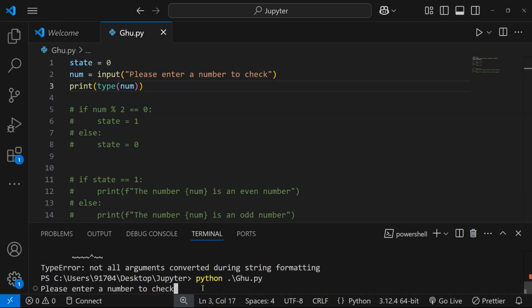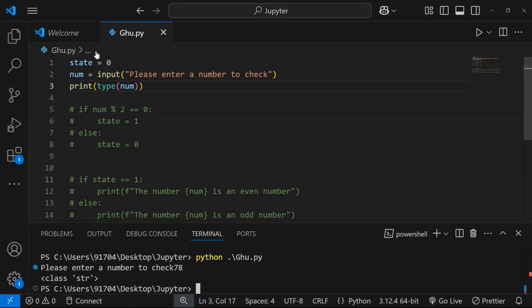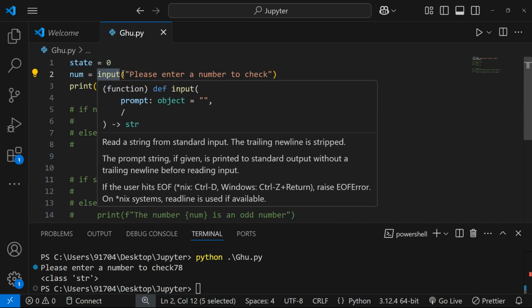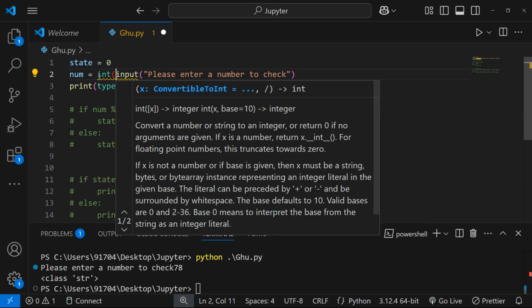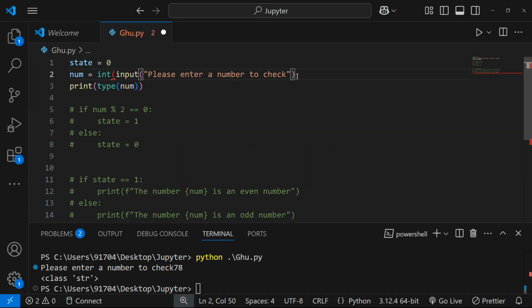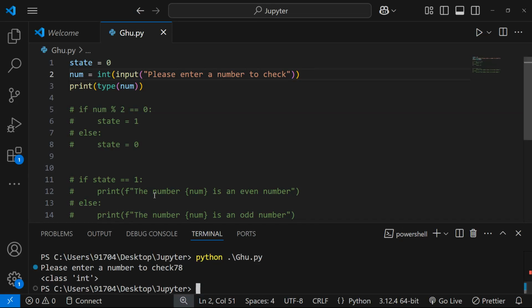So we'll be running this program, number to check 78. So it's class str. By default in Python, whenever you use the input function to take something from the user from the console, it's treated as a string. So how do we convert this to an integer? It's simple. We'll be writing int, bracket open, and now let's check whether the data type is integer this time. Enter a number to check 78. Yeah, it's class int. Fine.